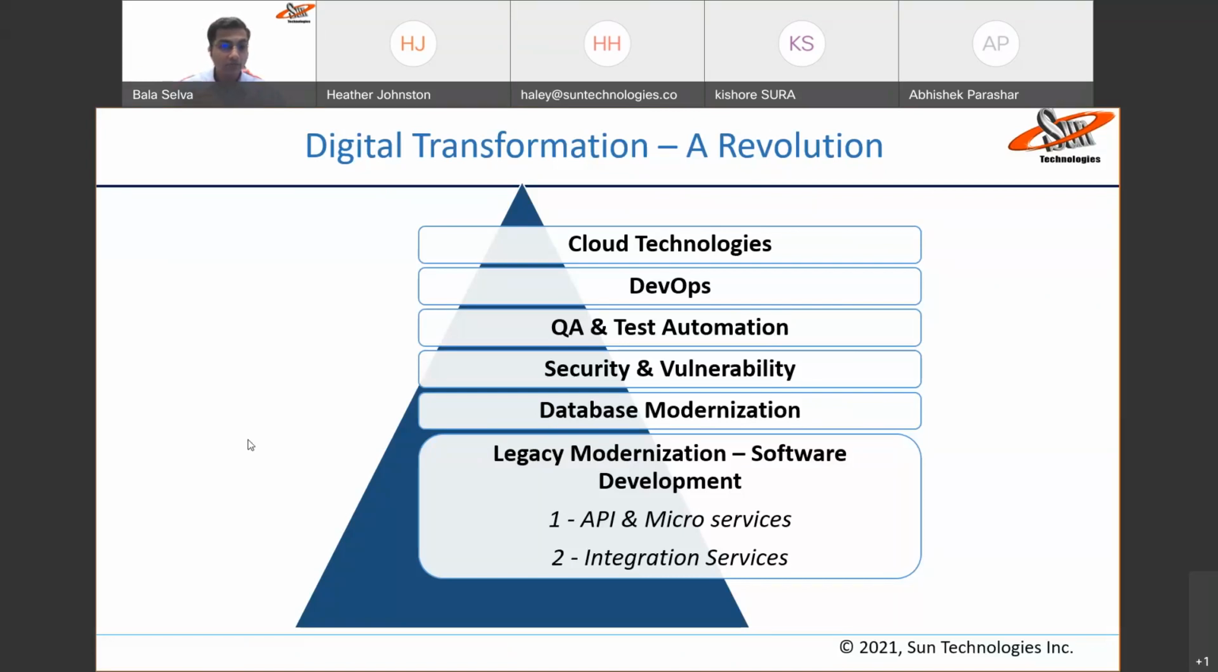Security vulnerability becomes right in the middle, because QA, test automation, security and vulnerability come as part of your overall digital transformation efforts. And then comes DevOps and cloud technologies so that you are cloud ready. It's not like you can just lift and shift, it's also important to be more prepared. And the bottom three or four items will help you transform to a digital organization and help the end customers go through the digital revolution.